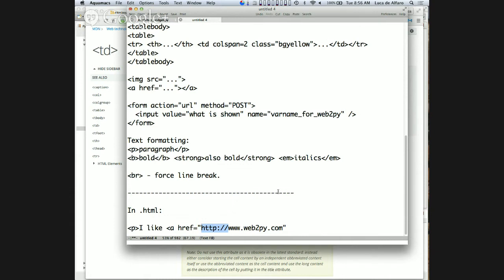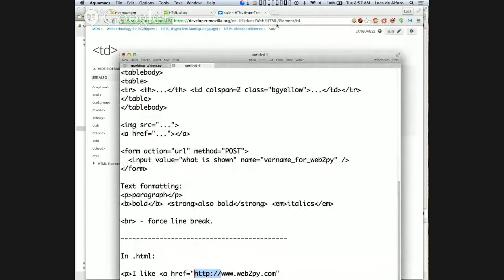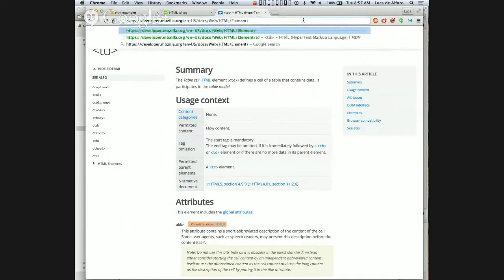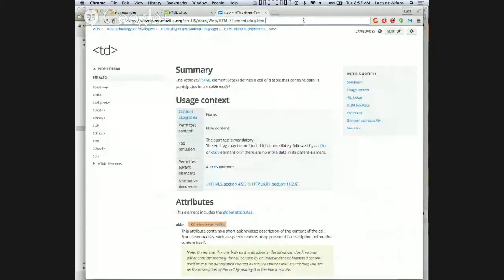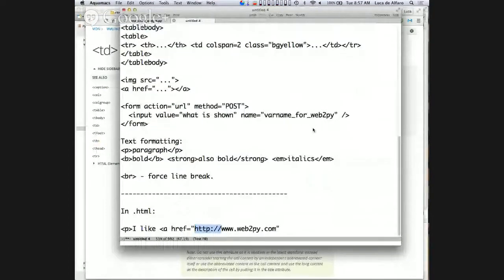If I omit this initial portion, it will think that this is a relative URL, relative to the page that you are actually viewing. If you are viewing a page in, as here, the web HTML element TD, and I put a link to a page that is simply called dog.html, the browser will look for a page equal to this, except that instead of TD, we'll have dog.html, which will not exist. But that's what the browser would look for. So if I want to go to another site, I would have to give this, okay? So href this, web2py. Okay, so this is my paragraph.